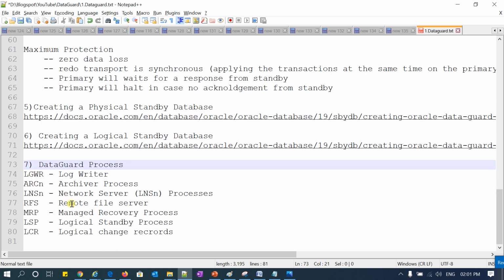Okay, so what are the processes involved in your Data Guard setup? There's the log writer, LGWR, the archiver process, LNS, the network service process, RFS, the remote file server, MRP, the managed recovery process, LSP, the logical standby process, and LCR, the logical change record. Right, these are the processes. This is just a brief description I gave.